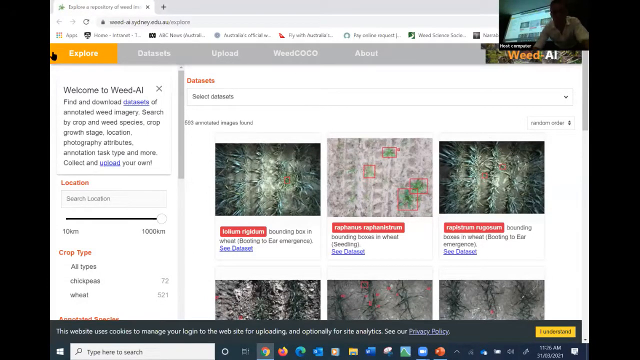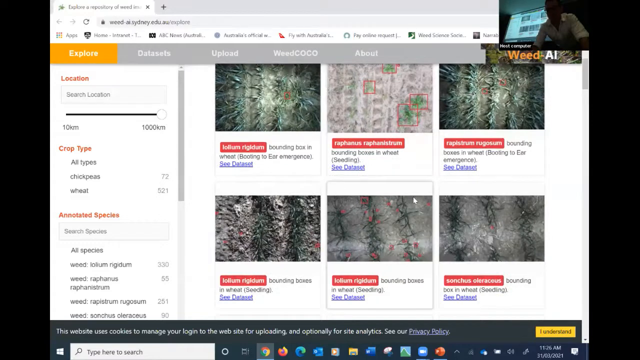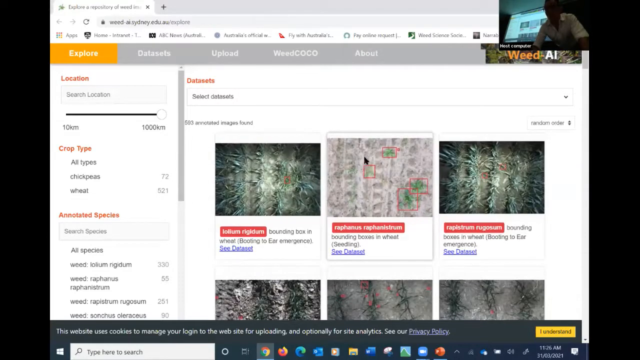So this is it. Welcome to Weed AI. When you go to Weed AI, what you first see is basically an unfiltered view of all the images that are currently on there. This is primarily imagery that's been captured and curated by Guy and our colleagues at the University of Sydney. And you can see that there's a couple of filters. You can look at all the images that are there, and you can see the little bounding boxes. That's showing you what is being annotated in those images. So in this case, you see some broadleaf weeds in wheat, and this is seedlings.